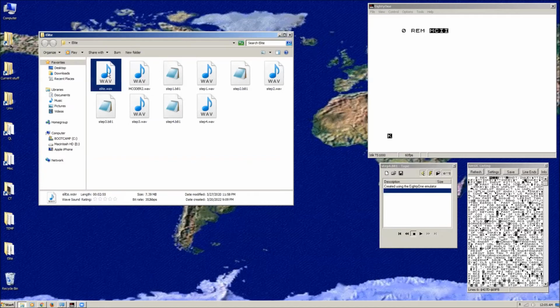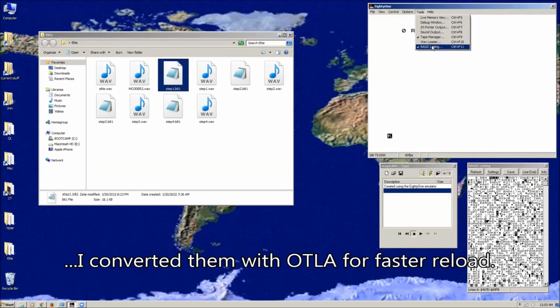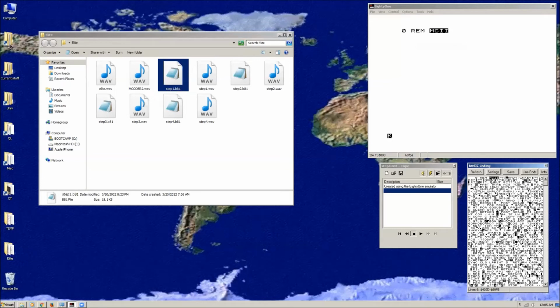It'll say 8 seconds. This one, though, is the 3-minute version of Elite. I loaded this in, then I loaded that in. And then I kept saving step 1, step 2, step 3, step 4, and I used the 81 emulator to convert these. Basically, you can load these in as WAV files, and then you can use this BASIC listing option to then save it out. And the nice thing here is it actually shows you what it looks like.